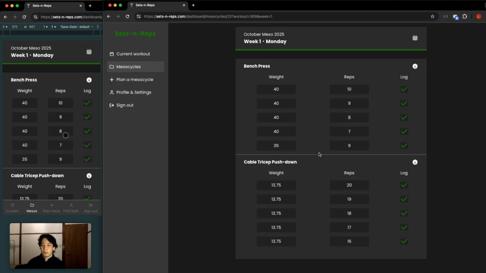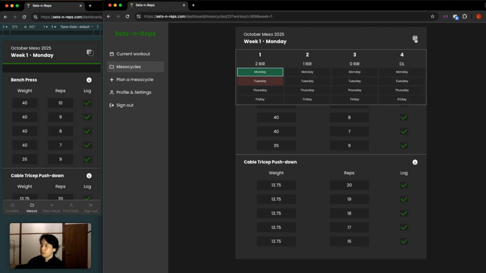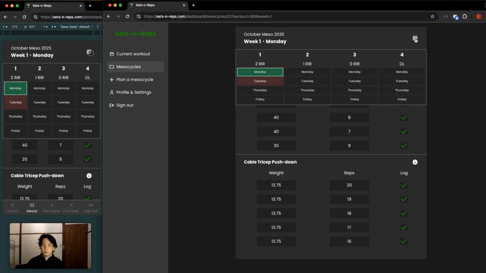This is indicated by a green color, which you can find in the heading, as well as in the drop down over here. The green represents the completed workouts, and the red represents the current workout.